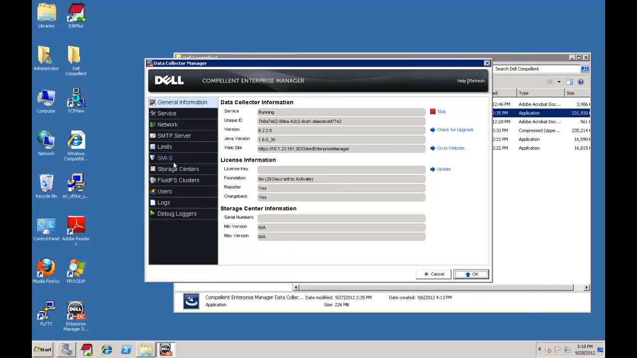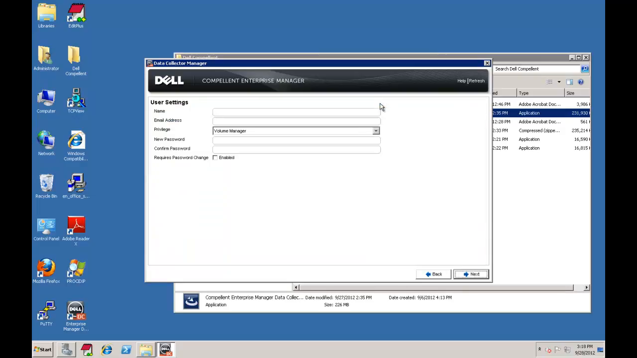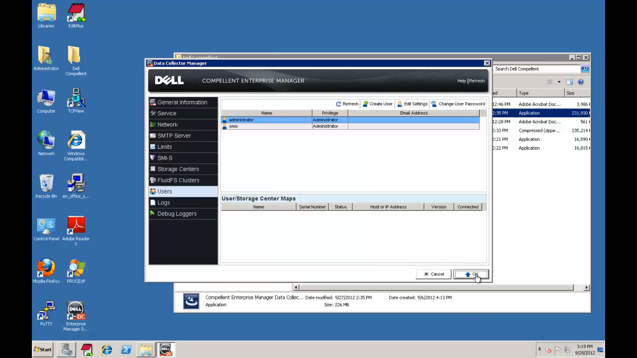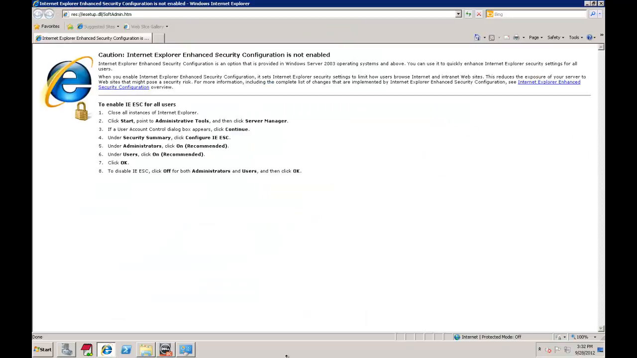All right, first thing I'm going to do here is create another user. I like to have a second user just in case something goes wrong or whatnot, and that way I've got a backup. And we'll go ahead and make that user an administrator. Excellent. Then we're going to go back to the general information, and we are going to go to this website right here, and that'll allow us to get the next piece of the puzzle.